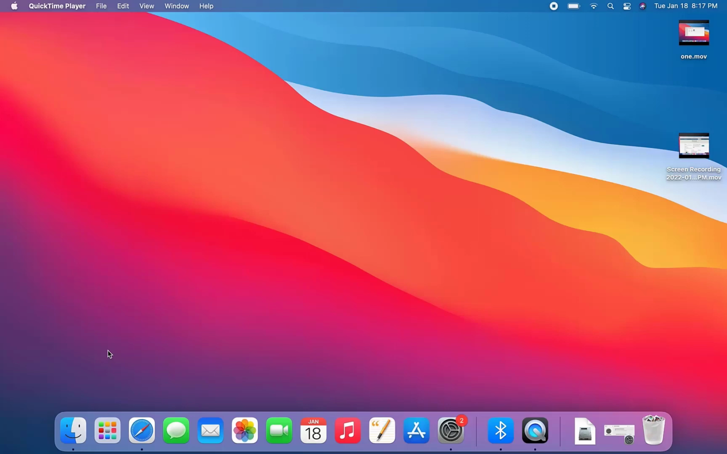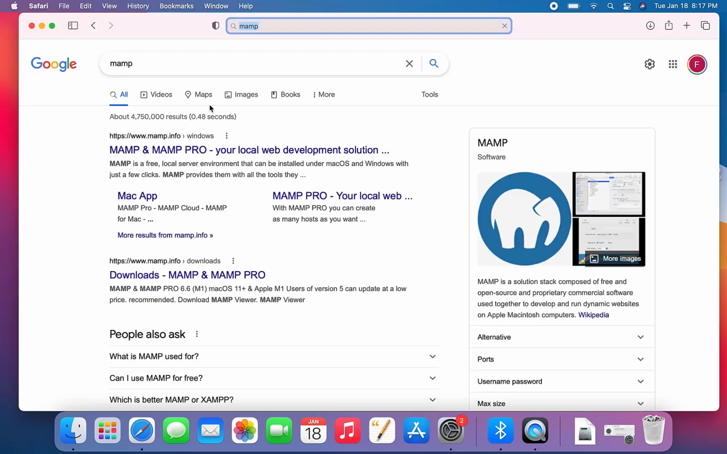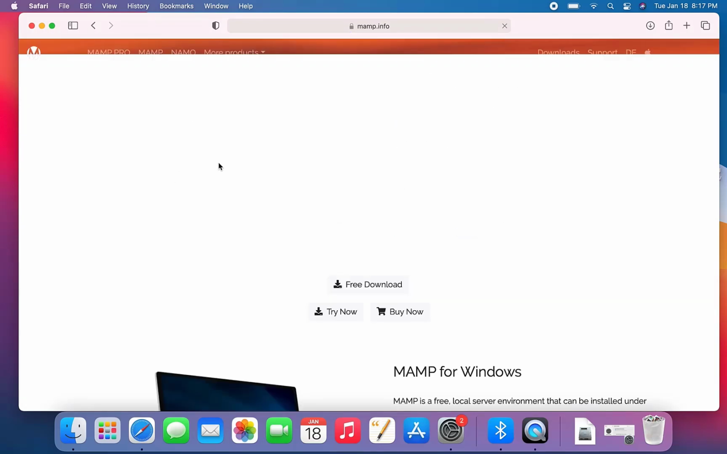I do recommend typically to use MAMP on Mac and then WAMP on Windows. They just seem to be a little bit easier. So let's give this a try and see how it works on a Mac. So go ahead and open up Safari and then type in MAMP. And then mamp.info should be the first result. MAMP and MAMP PRO. The MAMP free version should be perfectly fine.